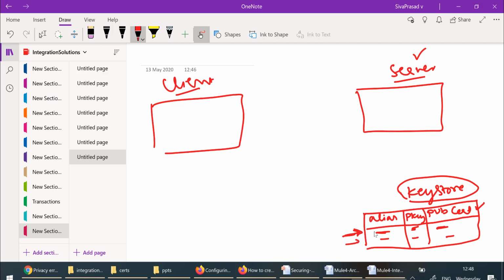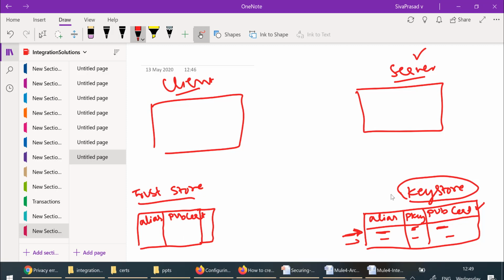Now, one more thing also should be there. On the client side, there should be one more store called a trust store, where the client will actually store only the trusted certificates. So again, here also we'll have alias and also public certificate. That's all. So the trust store should be there on the client side and the key store should be there on the server side. We have to configure this.